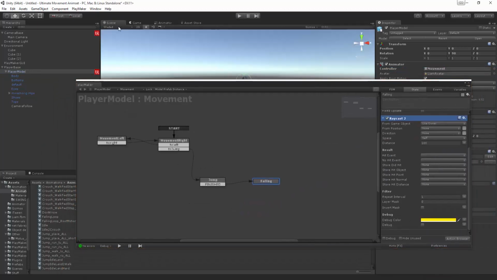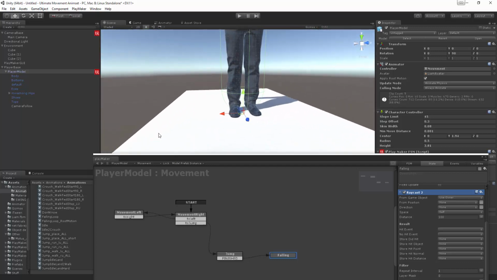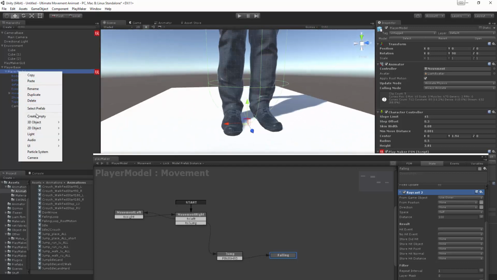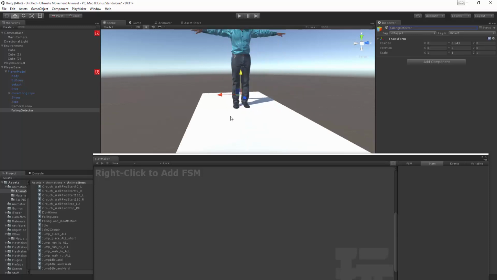And let's go to our scene, and we're going to create a little falling game object. So let's go to our player model, create an empty, and let's just move it up to around here, just so it's not directly in line with the ground. And we're just going to call this our falling detector. So we're going to shoot rays downwards, so once he finds ground, he can land properly.